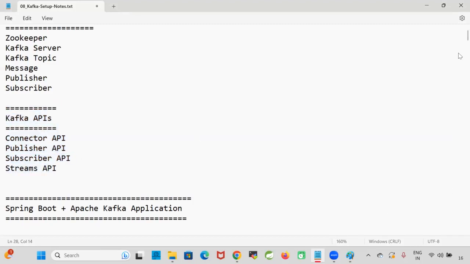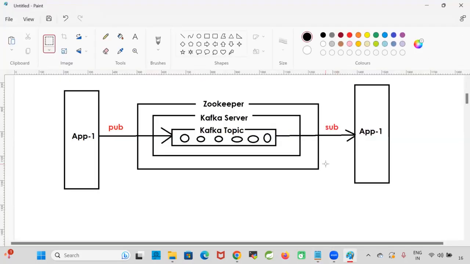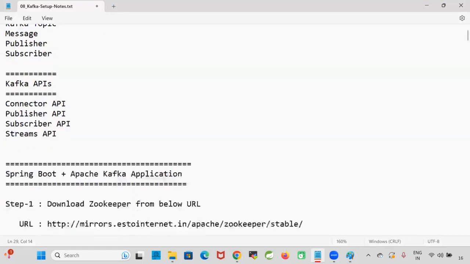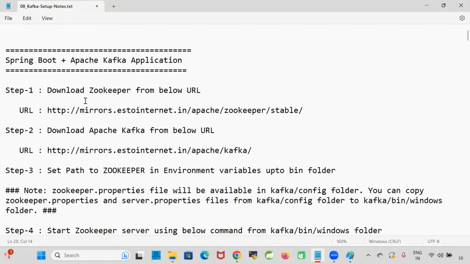By using Kafka as a message broker, we can develop event-driven microservices. That means when a request comes to one microservice, we can send the data to another microservice by using Apache Kafka as a mediator. Kafka is a message broker. Now, let us try to develop a publisher and subscriber by using Spring Boot, a Spring Boot with Apache Kafka application.